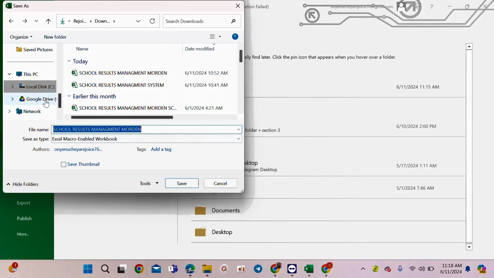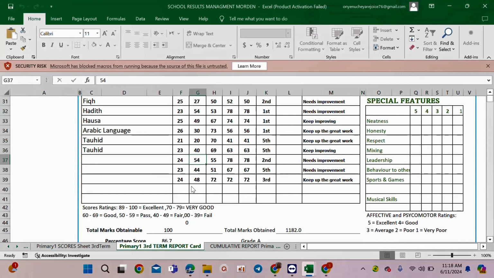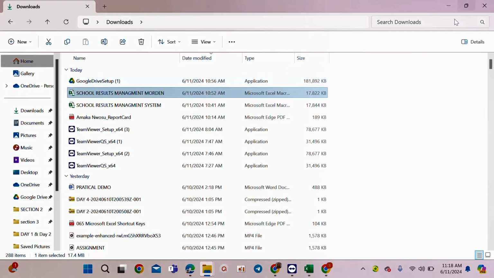I'll look for my Google Drive. This is my Google Drive, because I want to save it to my Google Drive. I'll click on my Google Drive and click save. So we are saving it on the Google Drive. So it's done saving. We have to close this one. So we have to close it.